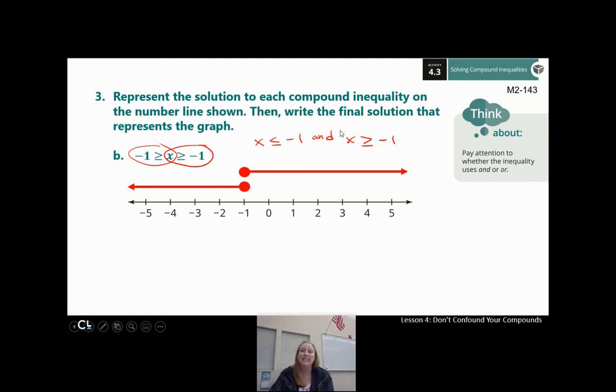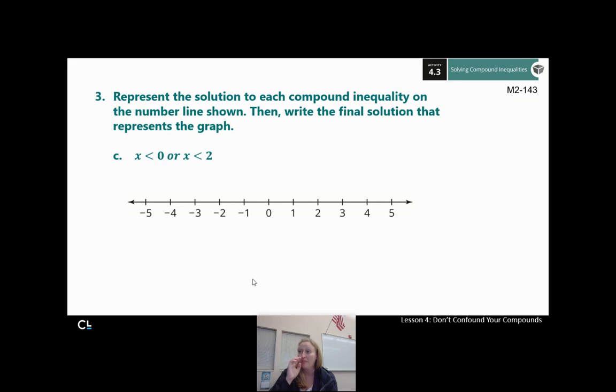"And" means intersection. It means where do they overlap? Take a close look at these. They only overlap at one point. They only overlap at -1, right? All this stuff to the right does not overlap all this stuff to the left. So the only solution was x equals -1. Well, there you go. Fine. How'd you do on this one?